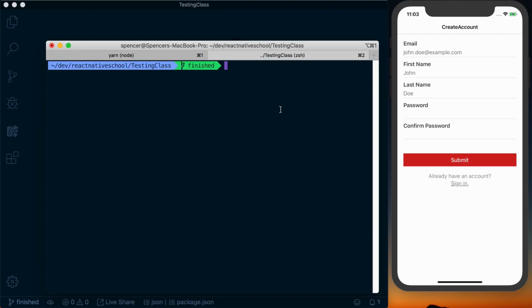All right, before we can actually write any tests, we need to add our test runner and our support libraries. So let's go ahead and add those. I'm using yarn. Feel free to use npm. So what I'm going to say is yarn add --dev. We want to add these as development dependencies.